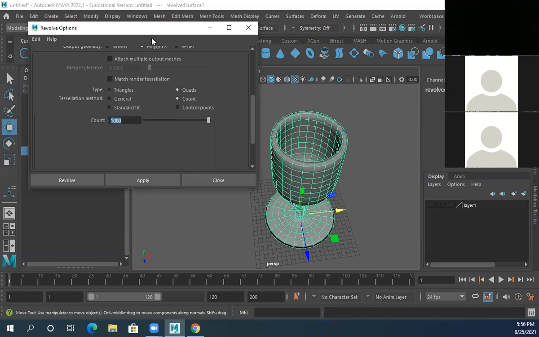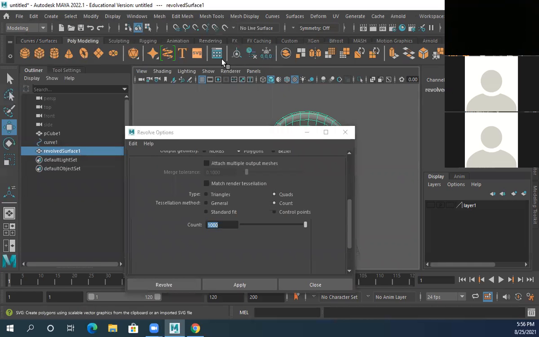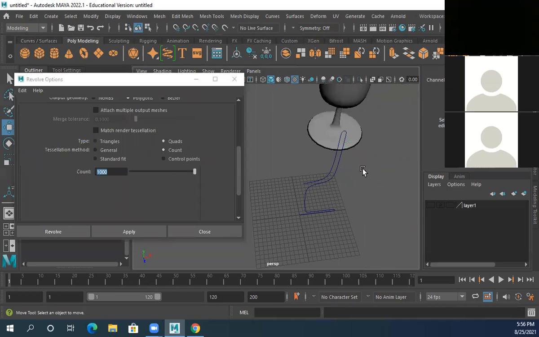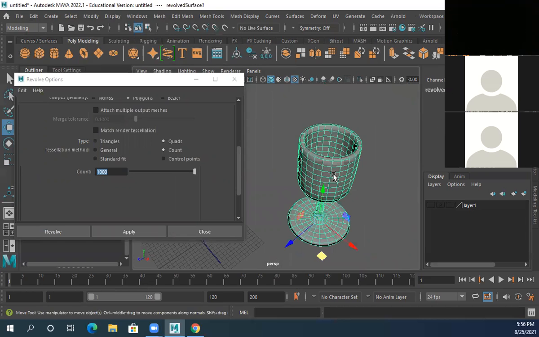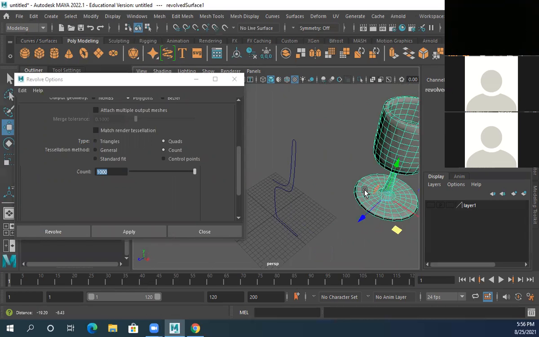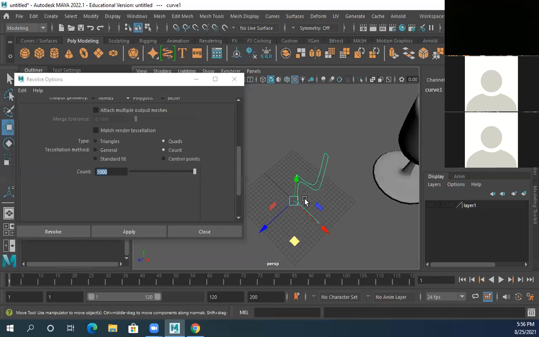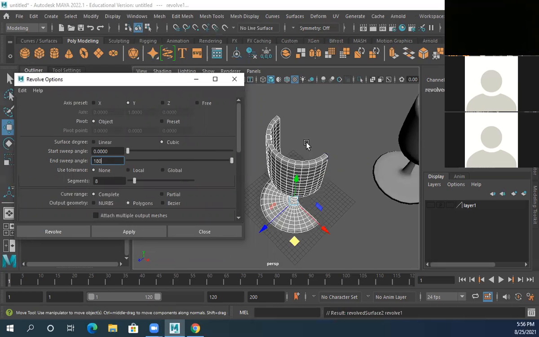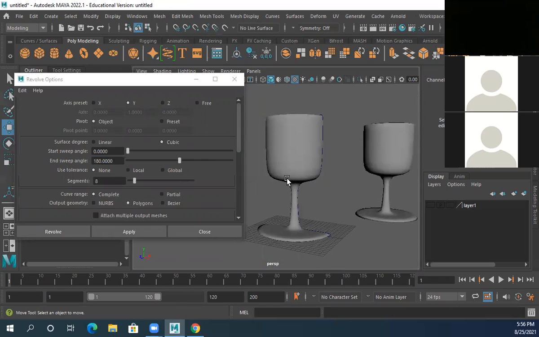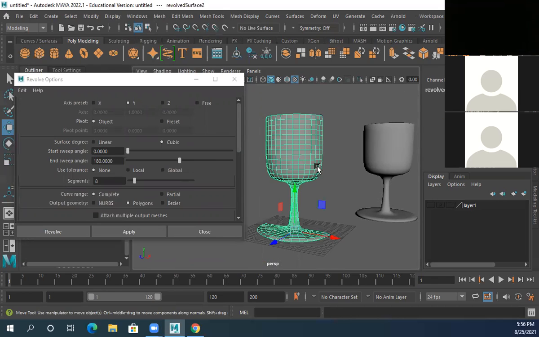Once you're done with that, you can go back to polymodel and delete the history. And now you have your vase or wine glass. You can do that with a lot of different objects. If you were doing an ornament maybe, or some sort of wall mount detail and only want to go half, you do 180, press apply, and it's only going to do half of it. So then you can attach it to the wall or something else. You can do different things if you know your object's going to be somewhat uniform.